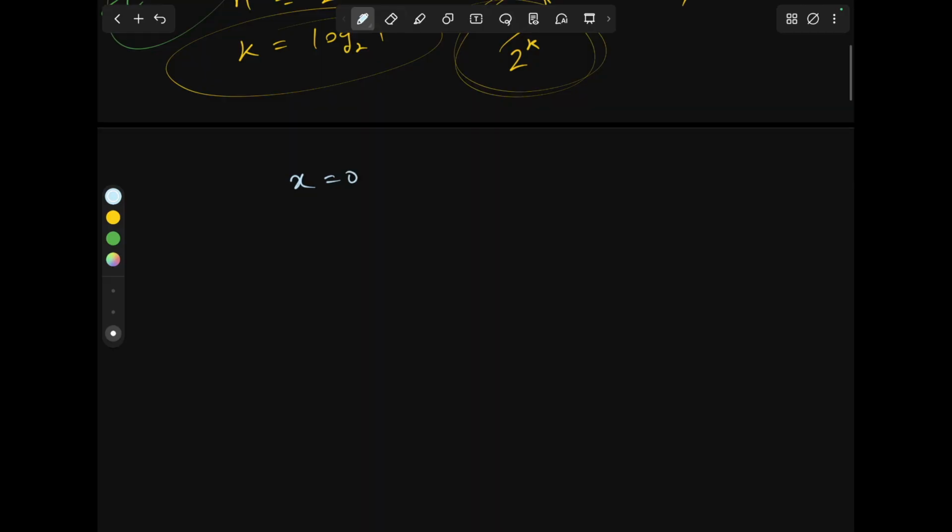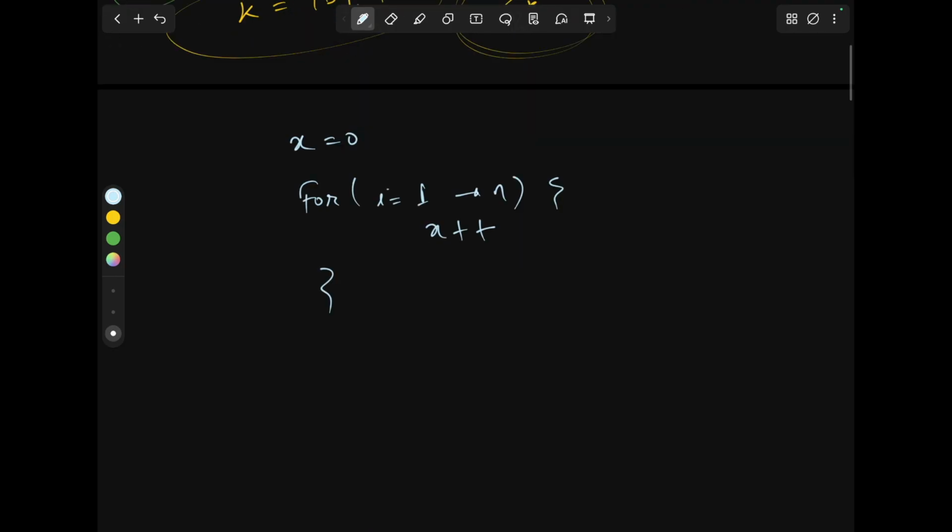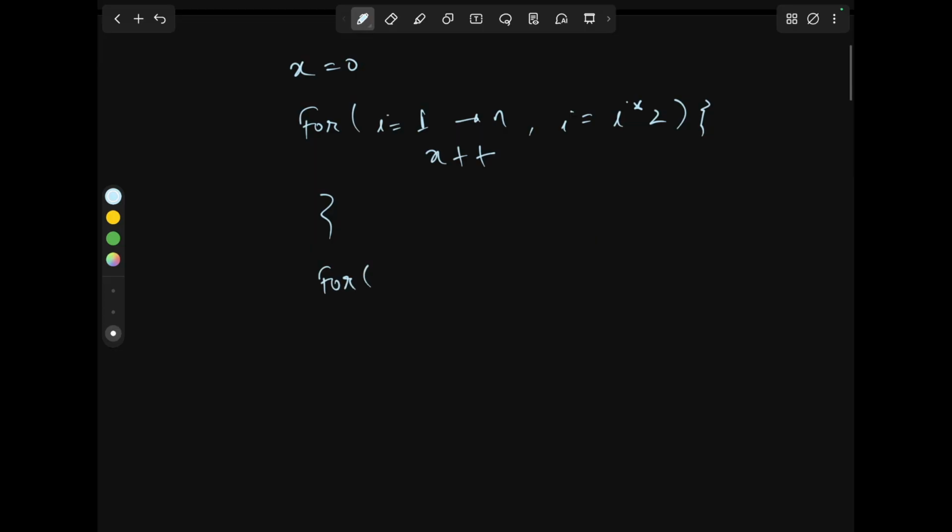We have x equals 0, then we are running a loop i from 1 to n, and we increment x here. There is one more thing: we are updating i by multiplying by 2. Then we have another loop, let's take it as j, going till j less than p, and we are also updating j by multiplying by 2.